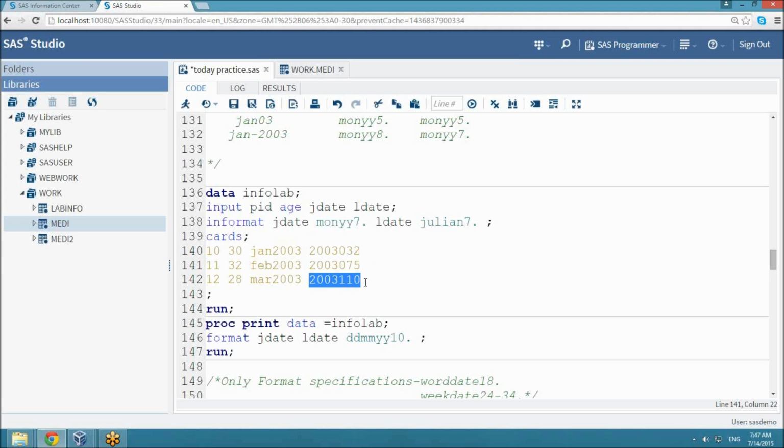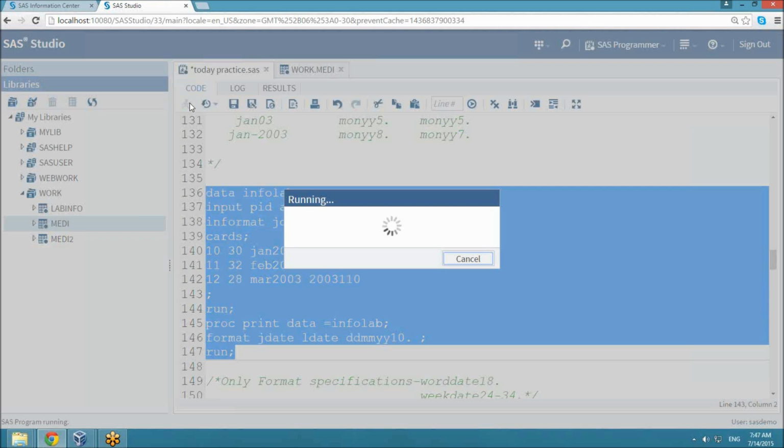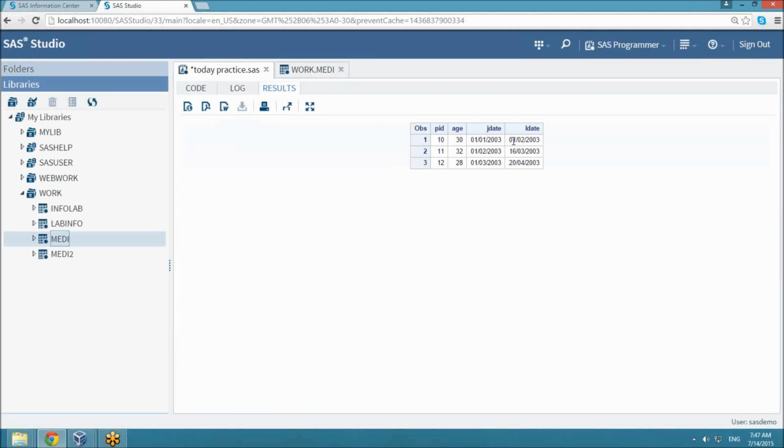What about this then? 110 days. 31 plus 28 plus how much remaining? As per my calculation, it is going to be April 20th. So now you can see it. February of 2003, 16th of your March and 20th of your April 2003. Fine. So for LDate, the Julian dates, you have read it in a 100% right manner.